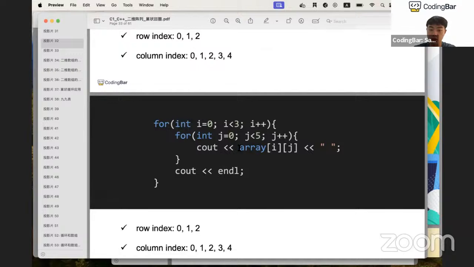And then we can print out the array using index I and index J. Now you can print out all the elements inside your array.